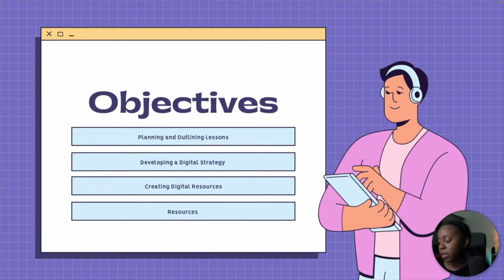Okay, so the objective for today is we're going to go over planning and outlining your lessons. We're going to develop a short digital strategy. We're going to create digital resources, and then I have some more resources to share with you as well.